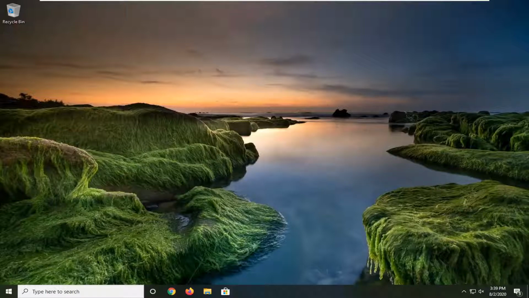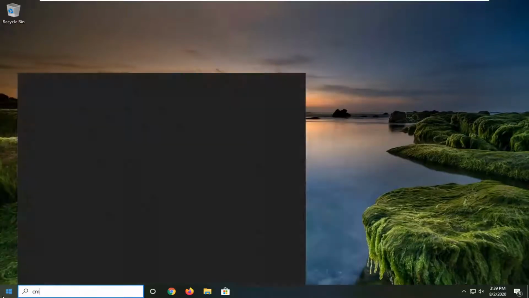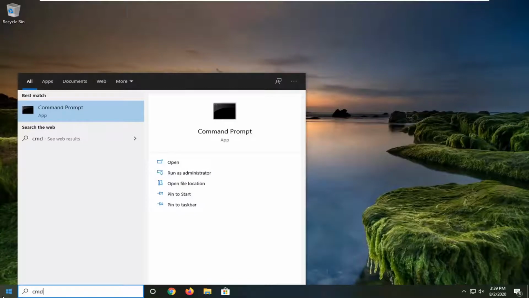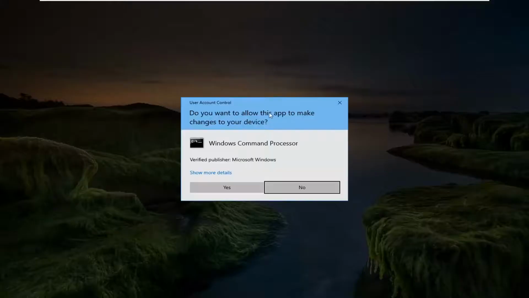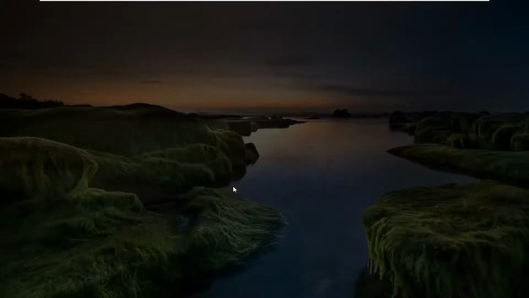And we're going to start by opening up the start menu. Just left click on the start button one time. Type in CMD. Best match should come up with command prompt. You want to right click on that and select run as administrator. If you receive a user account control prompt, select yes.